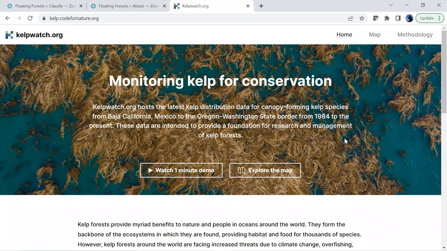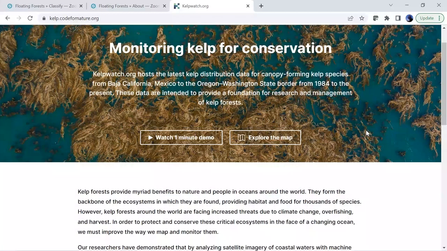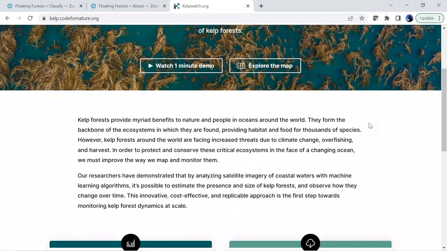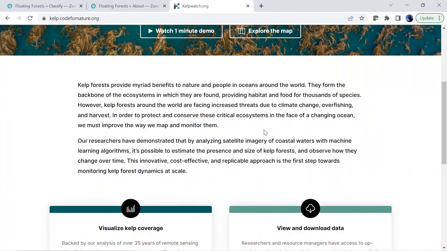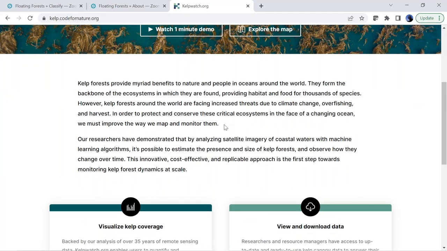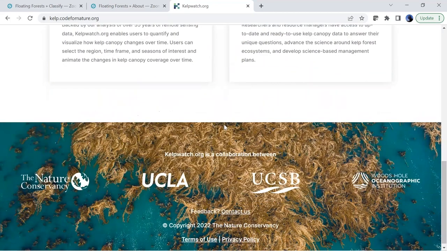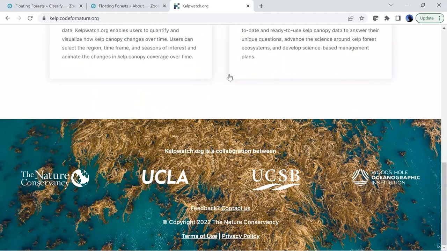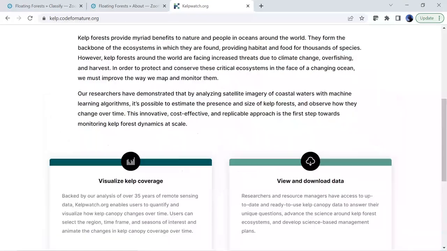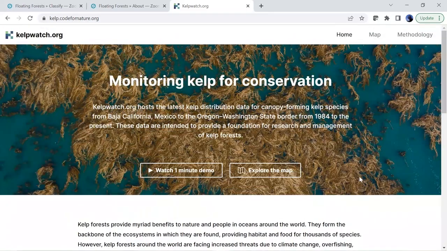And this is the main webpage of Kelp Watch. Kelp Watch, I believe, was released this year, so it's a fairly new tool. Also from the same research team of Dr. Scavana and Bell, and it takes you through a little bit of information about kelp forests, the importance of kelp forests. And then, obviously, it's a collaboration between different institutions, Nature Conservancy, UCLA, UC Santa Barbara, Woods Hole, and I believe it was also funded by NASA to some extent.